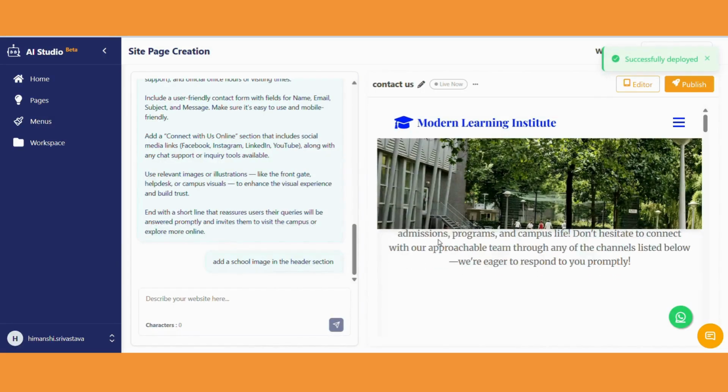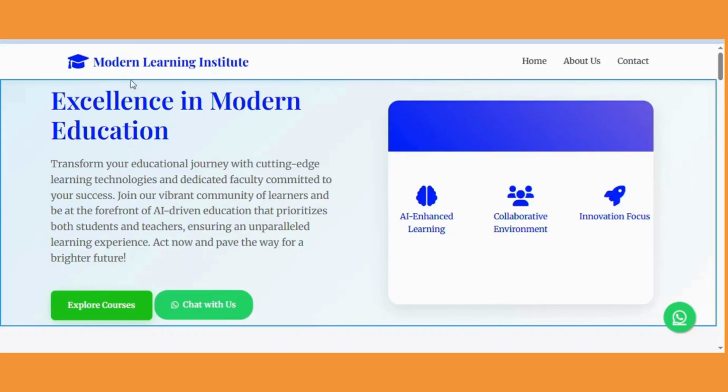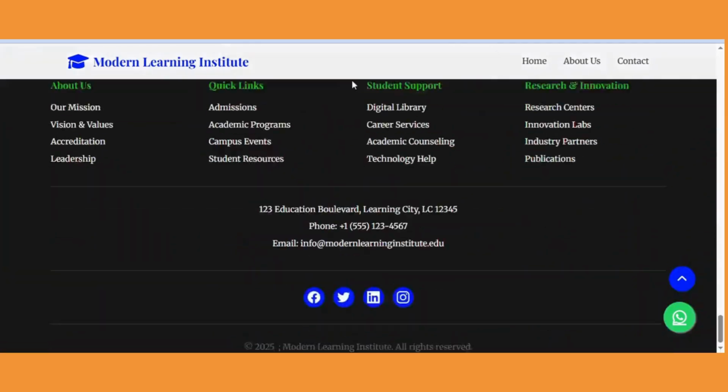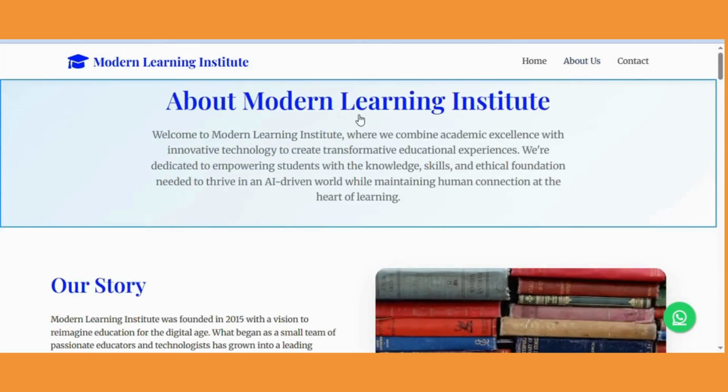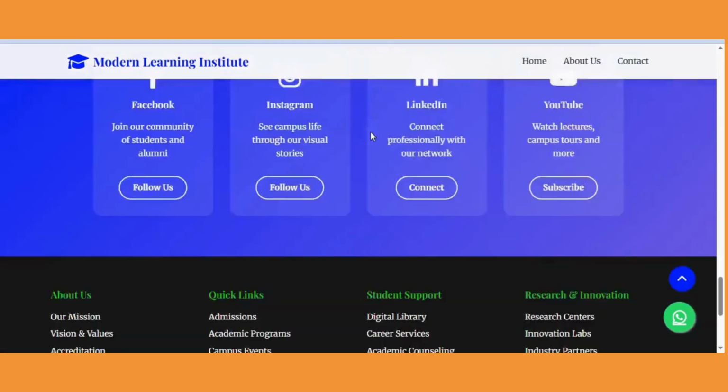Now go back to the home page. Click on the URL of your website and there it is. Your multi-page website is now live. You can see all your pages here: home, about us, contact us, fully created and published in minutes.